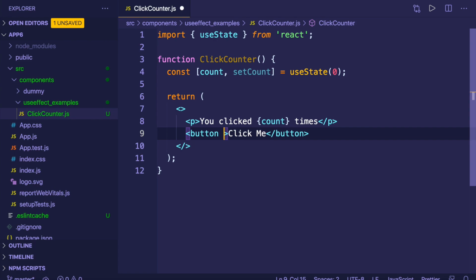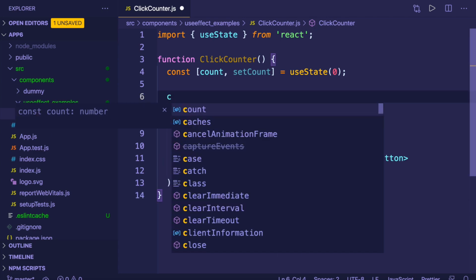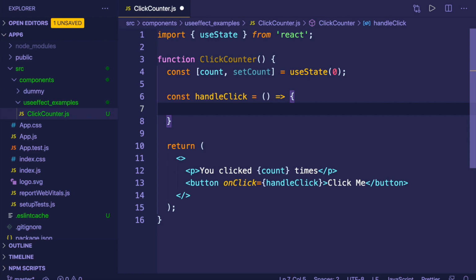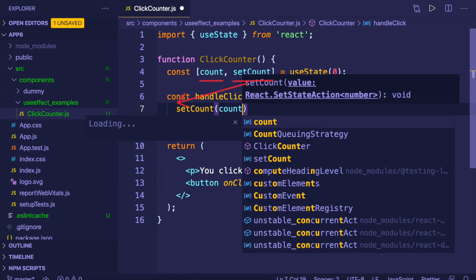So let's write our event handler. Let's write onClick equals handleClick, and let's define handleClick now. So I'll write const handleClick equals, let's make it an arrow function, and in the function body we have to increment the value of count, and to change the value of count we have to use the setCount method. So let's use that setCount, and we can either pass in count plus 1.